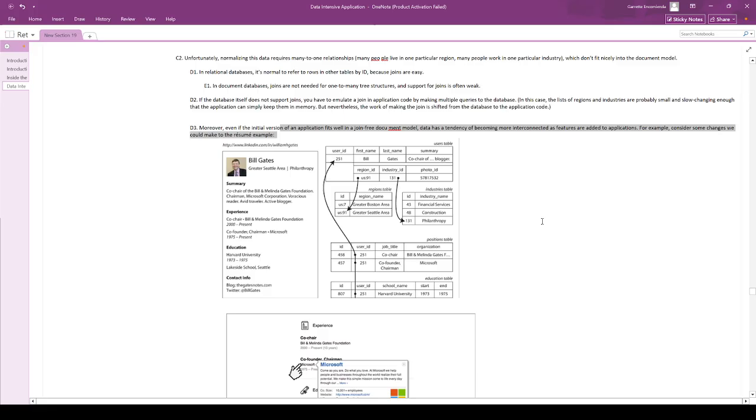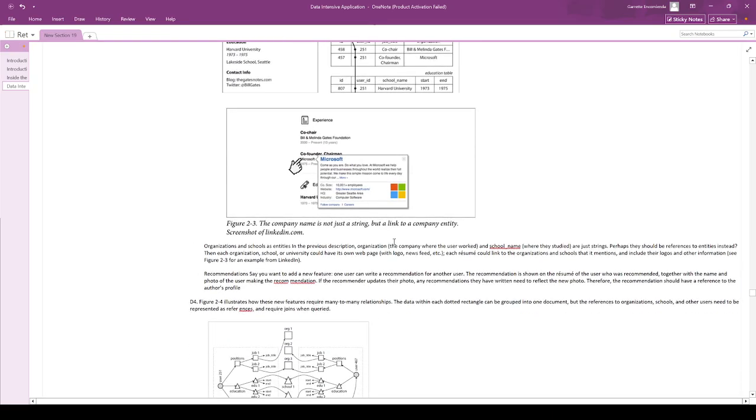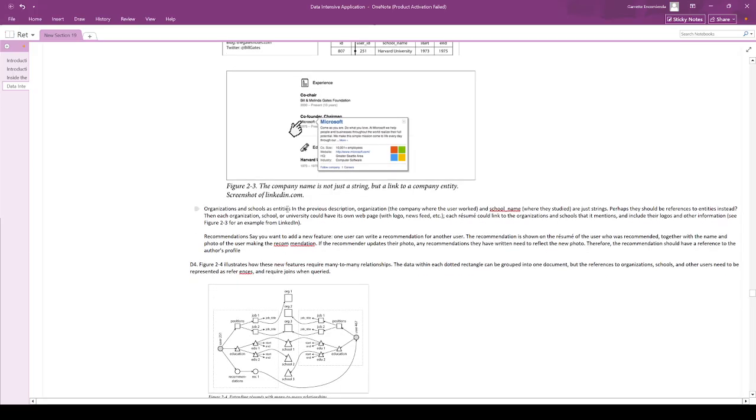For example, consider some changes we could make to the resume example, such as this. The company name is not just a string, but a link to a company entity. Here is a screenshot of LinkedIn. As you can see, the company name is clickable, and it will route you to the actual company's page. So it's interconnected.